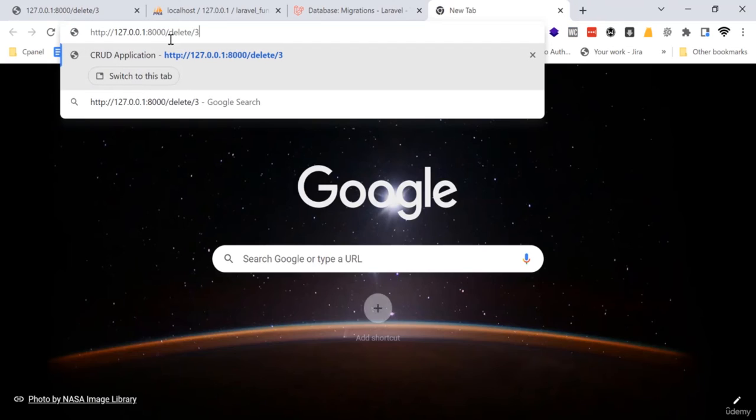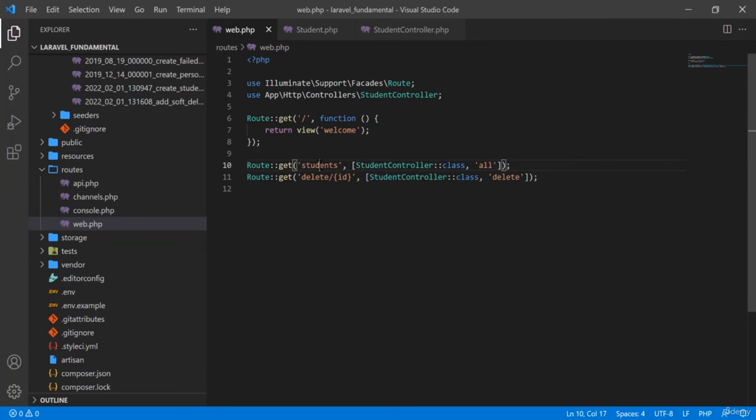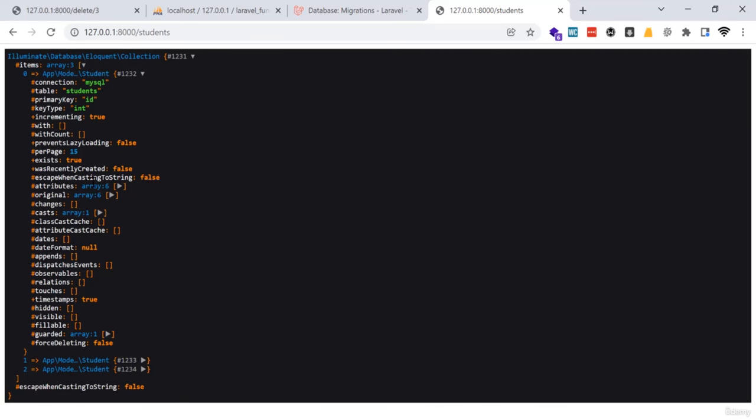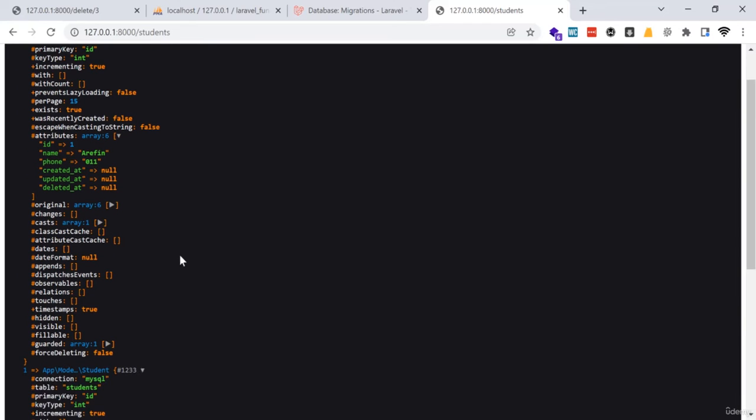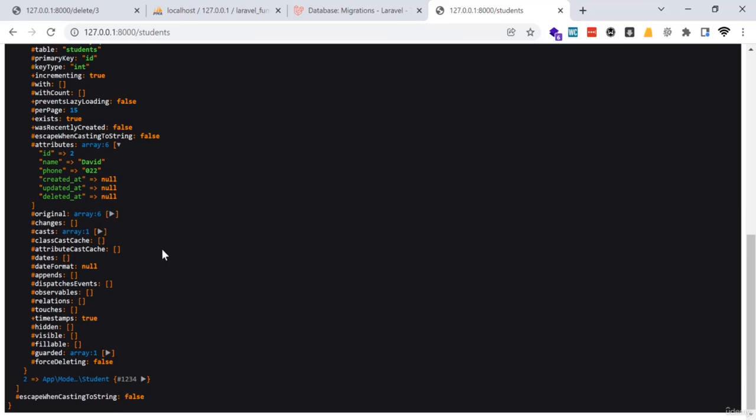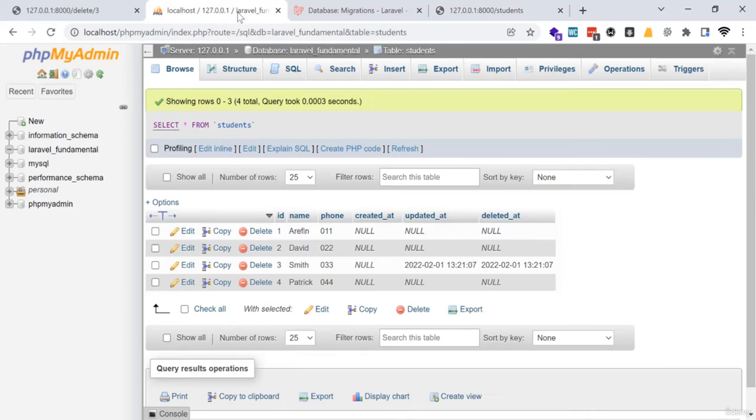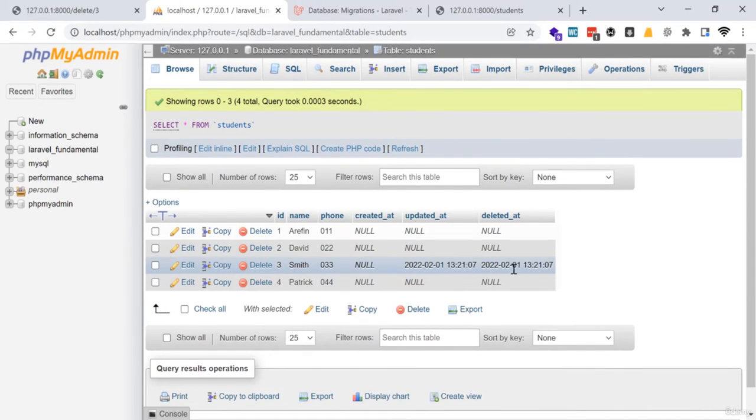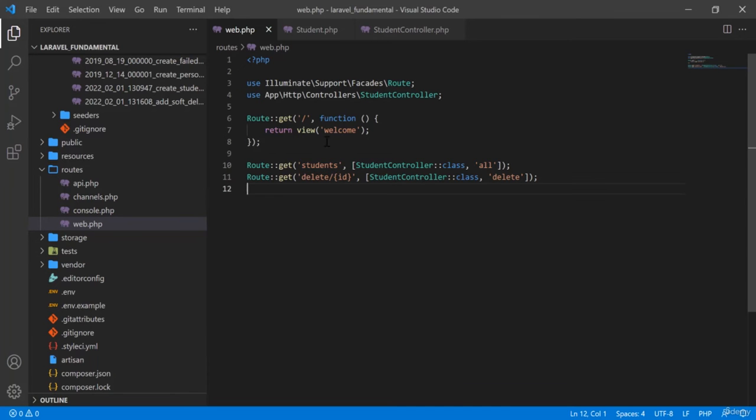Now I am going to open another tab, and here, like previous, I want to show students. That means I have just run this route. If I run it, you see that only a total of 3 students are here. The first one is Arifin, the second one is David, and the third one is Patrick. That means number 3 is not there. So if you want to pull or show all the students' information, now only 3 students will be shown, because this student is now soft deleted. So this is a very interesting way to use the soft delete.